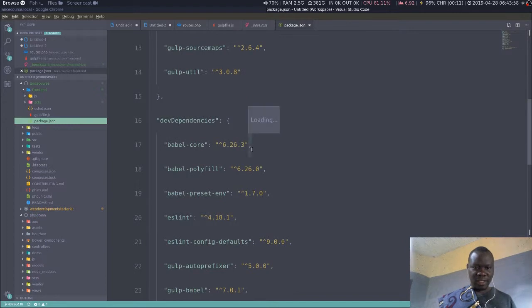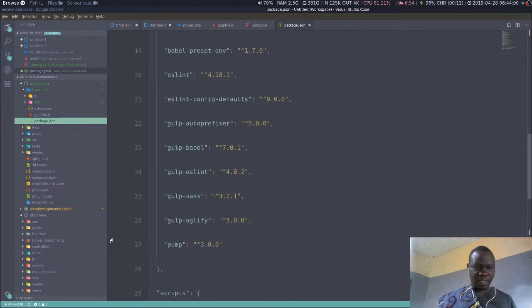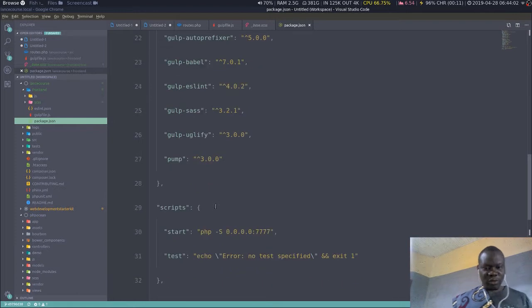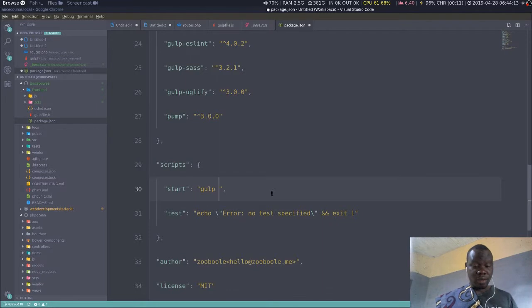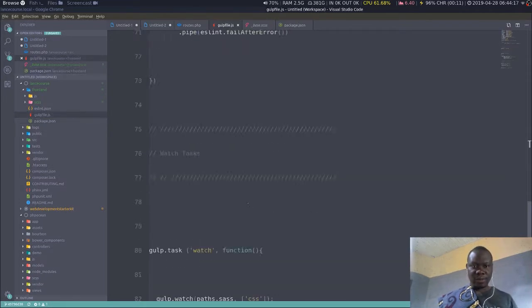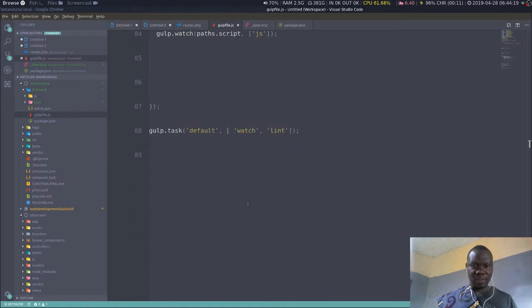Alright, anyways, that's supposed to be for the front end, which is correct. So why am I having PHP start something here? That doesn't make sense. So what I'm supposed to have here is probably simply gulp, and then I'll check, I see the default task. It comes with watch and lint as well.